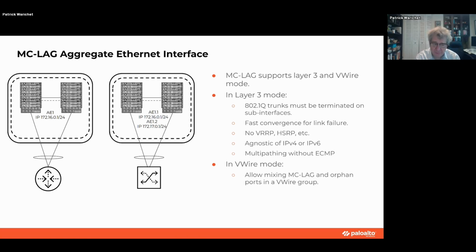Fast convergence, of course, upon link failure. No need for VRRP, HSRP, or floating IP. And because you basically virtualize the two chassis into a single entity, you terminate on one IP address, which is very easy for IPv4 and IPv6. Floating IP with IPv6, or VRRP for that matter, or HSRP even, have a problem with the NDP protocol, where some of the neighbors will probably rate limit the amount of NDP. So if you do a failover, they may discard the NDP update and then black hole the traffic because they don't know the next hop.